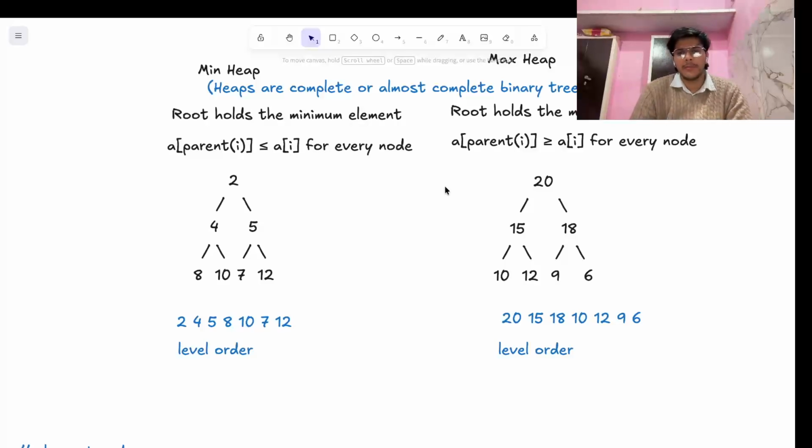So, what is a heap? We can say that a heap is a complete or almost complete binary tree. We know that complete binary trees are the binary trees in which every node has two children, left and right child. And an almost complete binary tree is one where some nodes may or may not have a left or right child, but the child should be in the extreme left position.